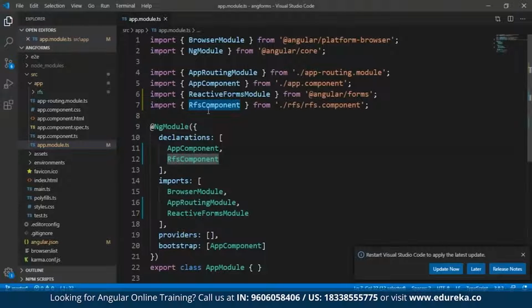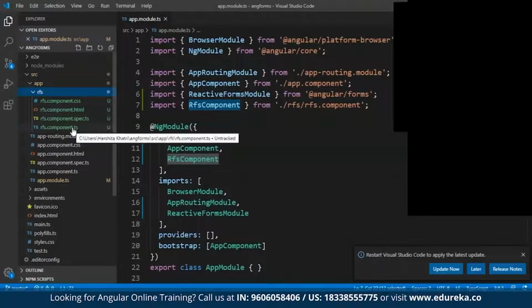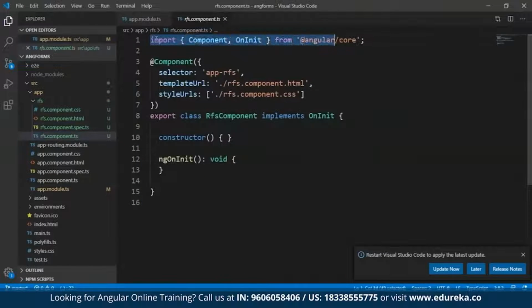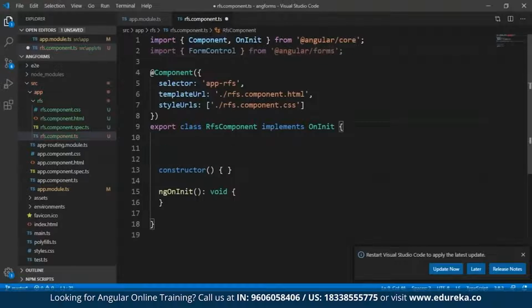Now, the most basic building block in the case of Reactive Forms is the FormControl class. So you will have to import the FormControl class within the rfs.component.ts file, and then you're going to create a new instance, that is the employee name, of the FormControl, which you are then going to use as a class property in the templates. Here we have set the initial value of the employee name as an empty string using the FormControl constructor.